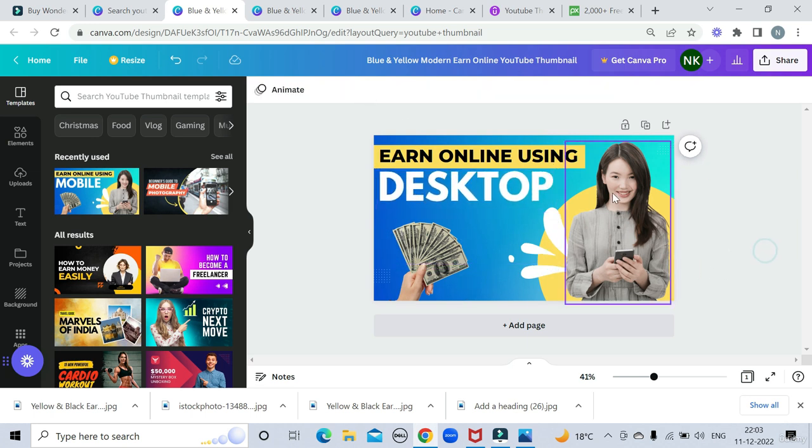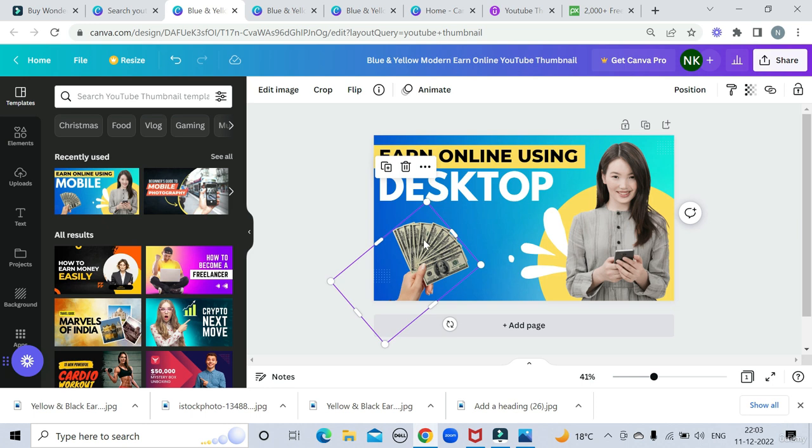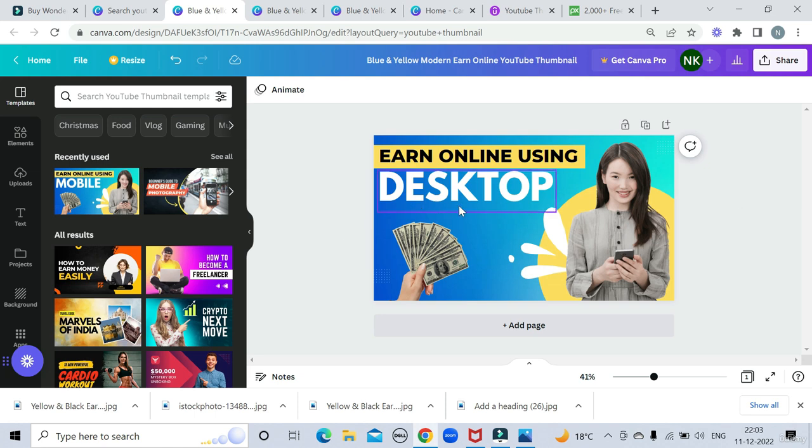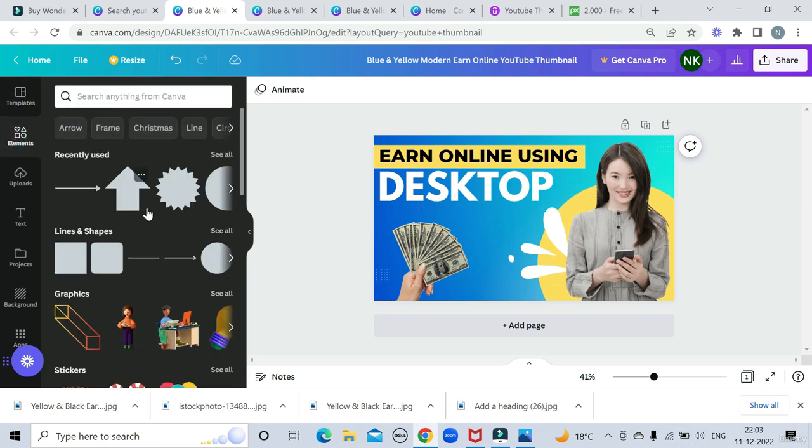Okay, so if you want to replace this image, you can do, and you can upload your own image here. In this way you can upload, or you can change these things, can delete these things, or if you want to put something like any elements, you can do that.